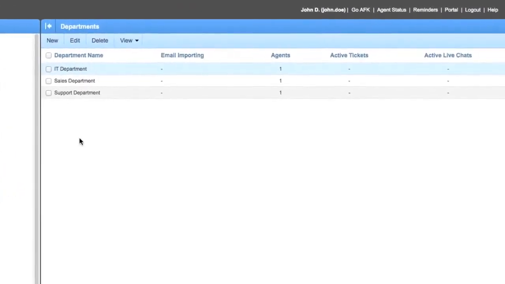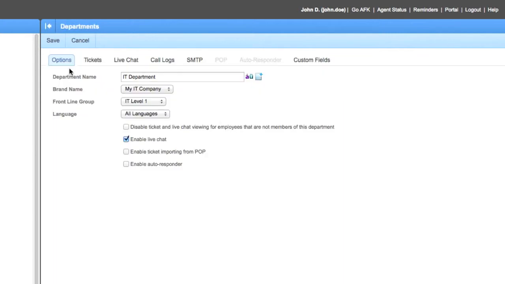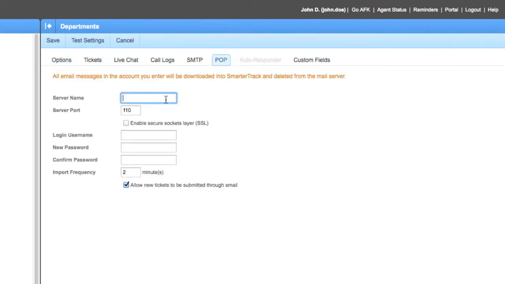Taking advantage of this functionality is pretty easy. First, click on the department to set up for POP importing. On the Options tab, you want to click the Enable Ticket Importing from POP checkbox so that SmarterTrack knows that tickets for that department will come in via email. Once this is done, the POP tab becomes available. Click on it and we'll see all of the necessary login information for the email address we're using as an outside contact. Add in the server name, change the port settings if need be.